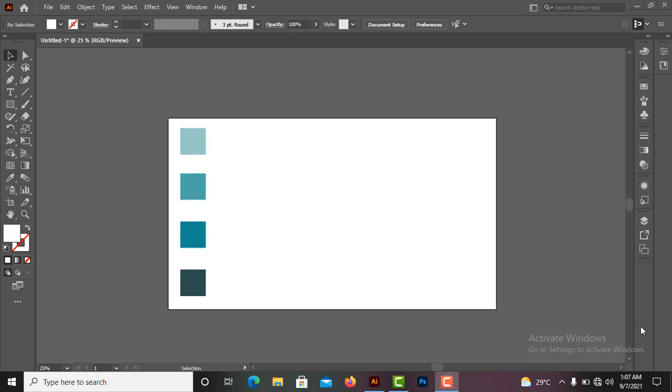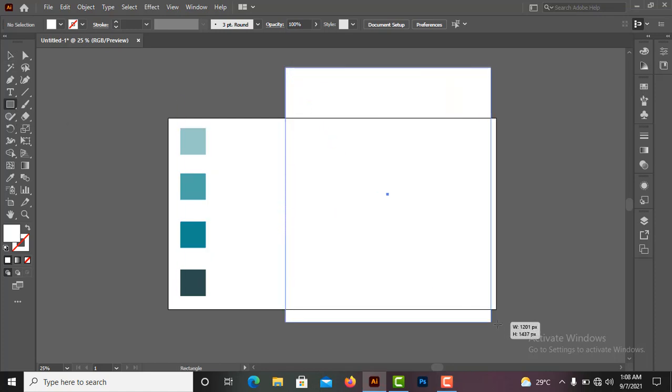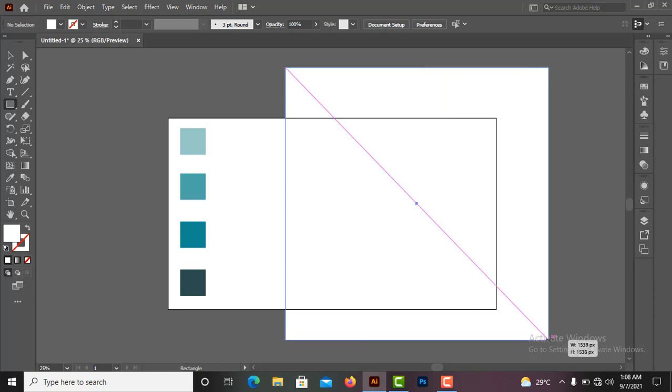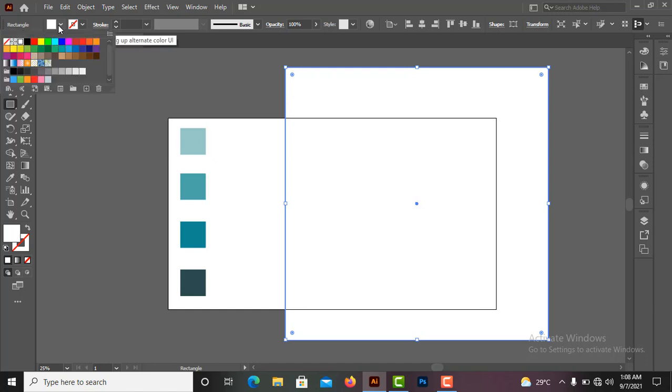Today in this video we will see how to achieve paper cut effect with an image. So let's start. Here I took 4 colors for my 4 cutout images. First we will make a rectangle, by selecting Rectangle tool from toolbar. Make sure the fill of a rectangle should be white.